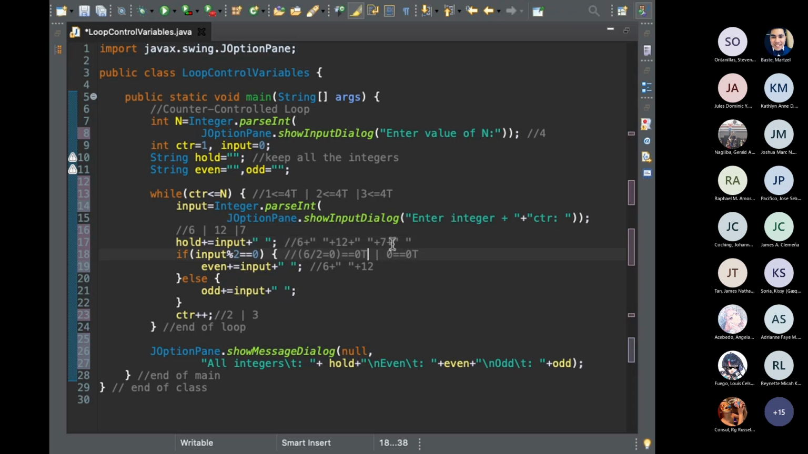Now, we have here another condition that says 7 divided by 2, what is the remainder? 1. Is it equal to 0? False. Therefore, it will go to else. So add will now have the first value, which is 7 plus this space. Then this will become 4.